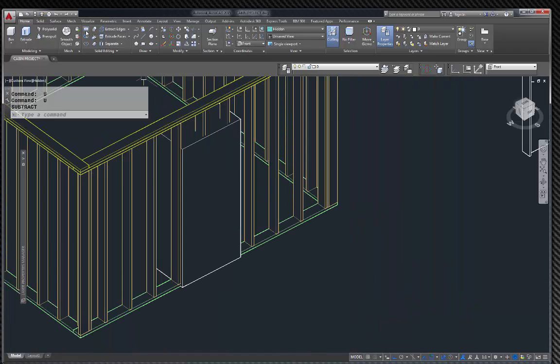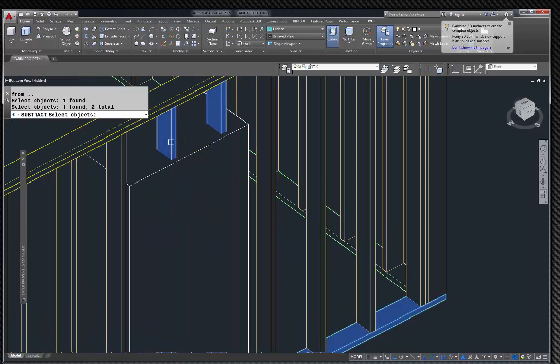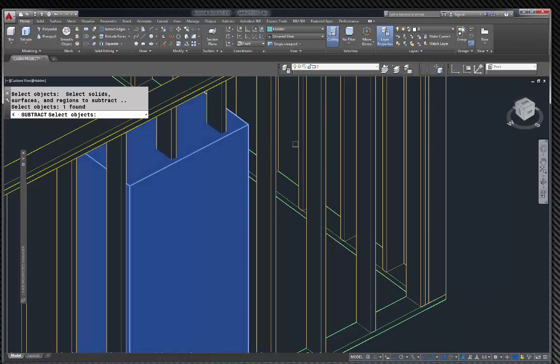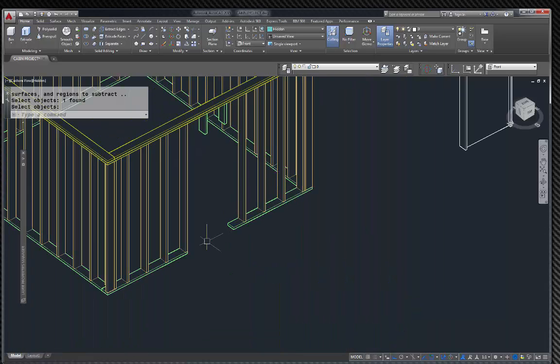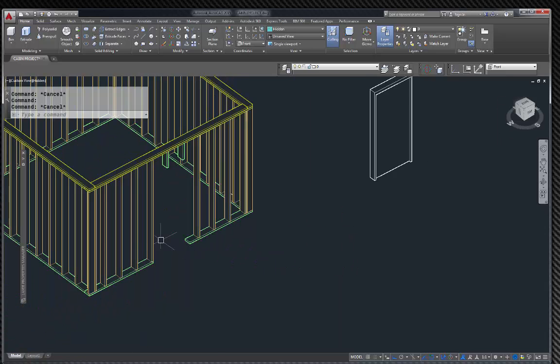So go to subtract, pick my bottom plate and these two studs, hit enter, then pick my opening, and then click enter. I just cut all that stuff out of there. Notice this change to the two. These are now connected. Whenever you subtract, these are going to be connected. There's nothing I can do about that unless I want to do multiple cuttings, and I'm not going to do that for right now.